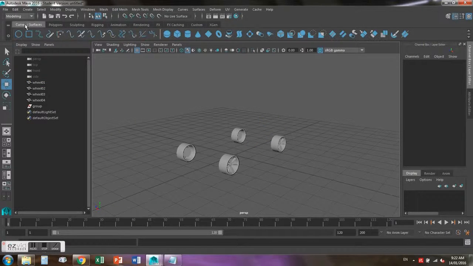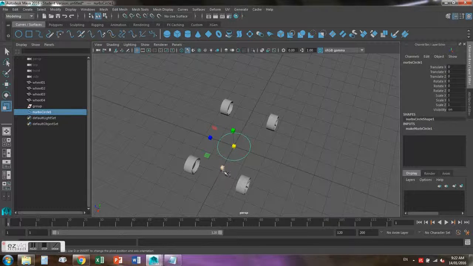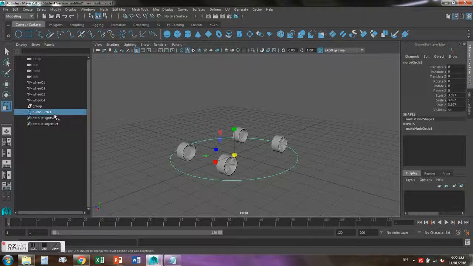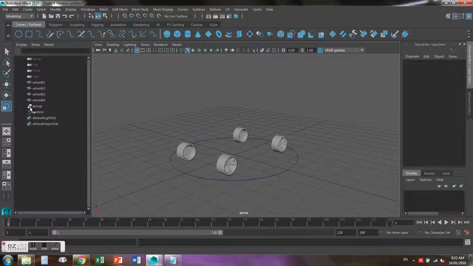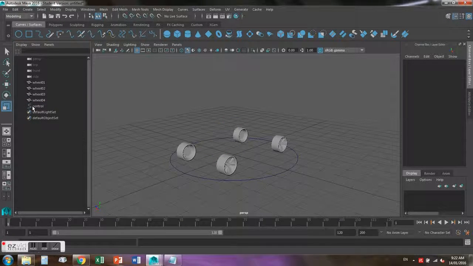Next we'll hit a circle here, create a circle, and scale that up so that it's easy to grab if any of the wheels happen to be selected. And this is important for animating, because we parent the wheels, we link the wheels to it, and when it moves the wheels will then move as well.